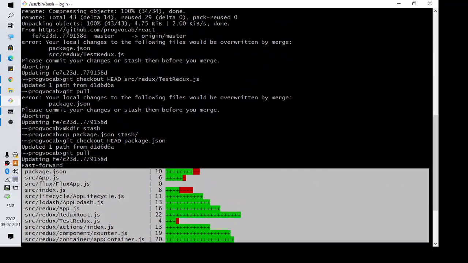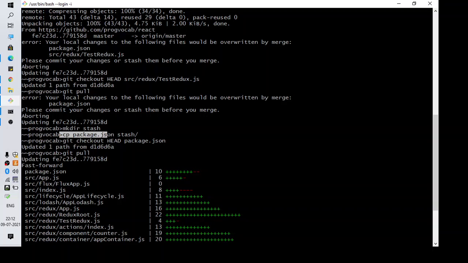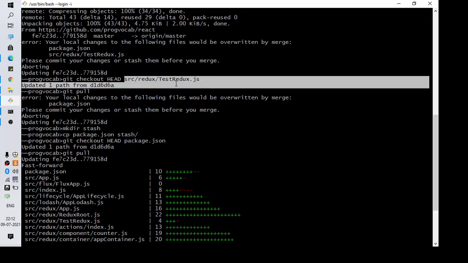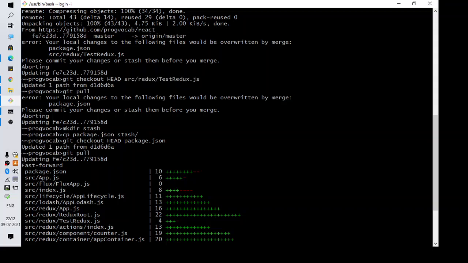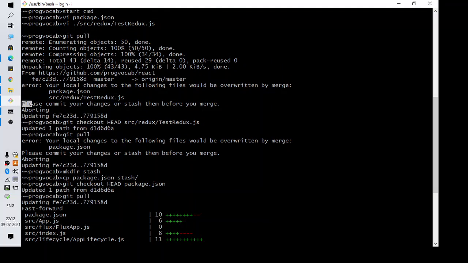Make sure you take a backup of the files which you want to modify, or which you want to pull from the latest changes using the command git pull. Before that, you can copy them to some other place and then revert to the previous version using the command git checkout head and then the file name. You can see I have done it for both the files. Once this is done, you can again do git pull and you will not see any error like please commit your changes or stash them before you merge, or your local changes to the following files would be overridden by the merge. So this is how you fix this error.